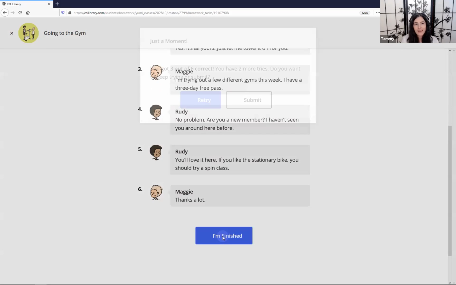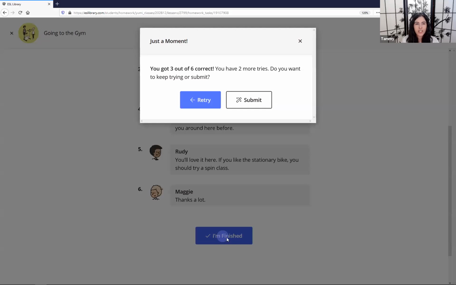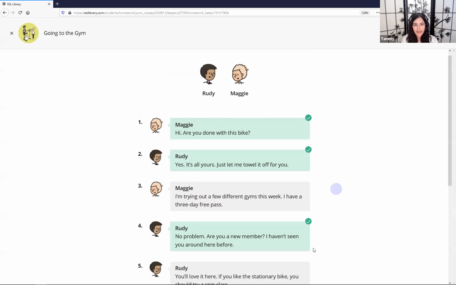Okay, I got pretty lucky. These show up in a randomized order each time, by the way. So I got 3 out of 6 correct. Because it's difficult, I have 2 more tries before any kind of score is recorded. Do I want to keep trying or submit? I'm going to go ahead and retry. Why not? Okay, so it's showing me what is correct.